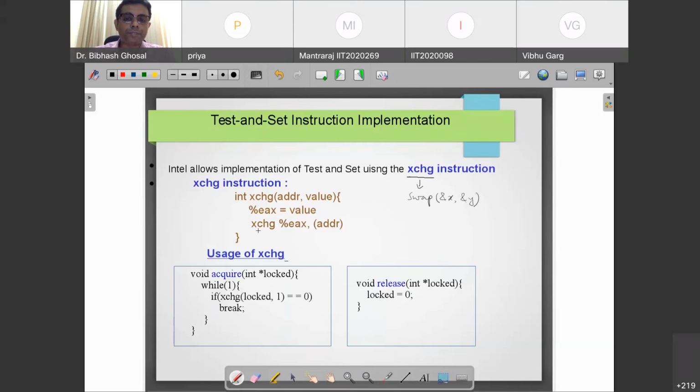Let's have a look at this. What do you provide as an argument to this exchange? You provide an address and a value. What happens is you take the value and put it in a register, EAX, and then you exchange the contents of this address with the contents of EAX. So the content of the address goes into EAX and the content of EAX goes into the address. EAX in this case is the temporary register that you are using to exchange the values.